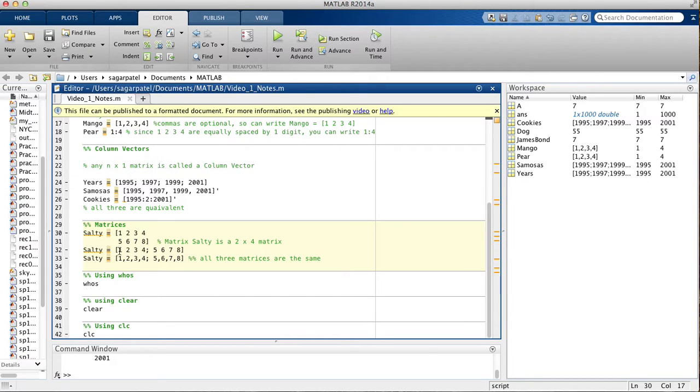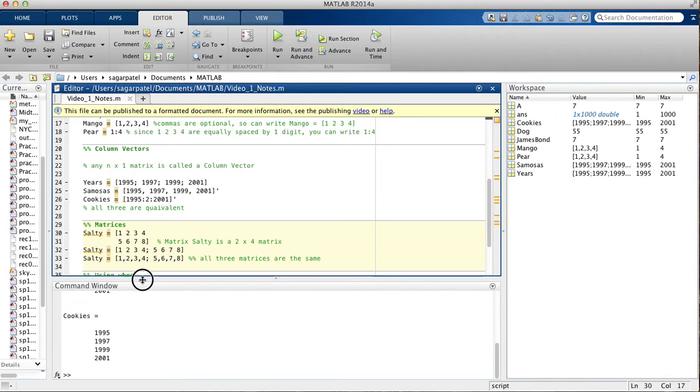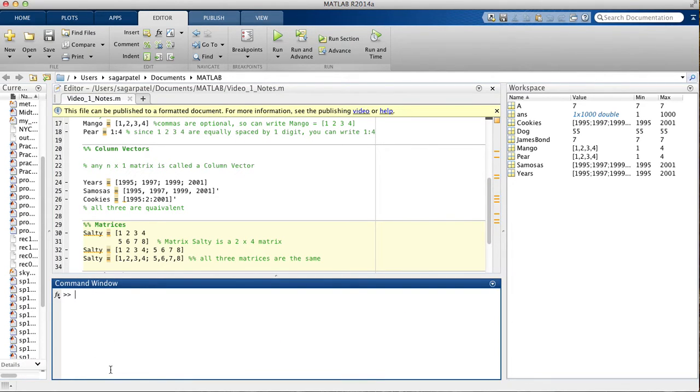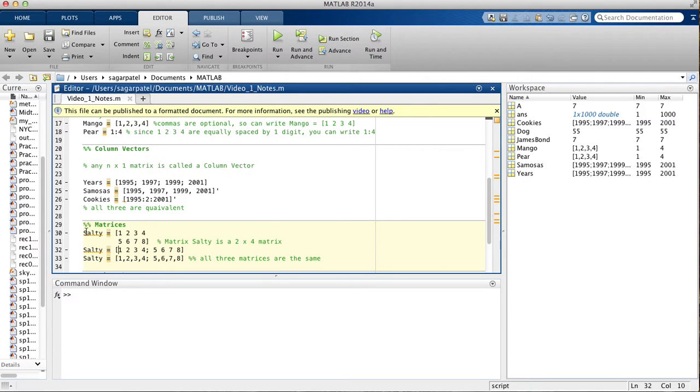Another way of doing it is saying 1 space, 2 space, 3 space, 4 semicolon, 5 space, 6 space, 7 space, 8. What this does is it prints 1, 2, 3, 4, then goes down and prints 5, 6, 7, and 8. The same goes for here, as we've seen earlier, the commas are optional, so you don't need to put them there. So what I claim is that these three matrices are the same. I'm going to name them different things.